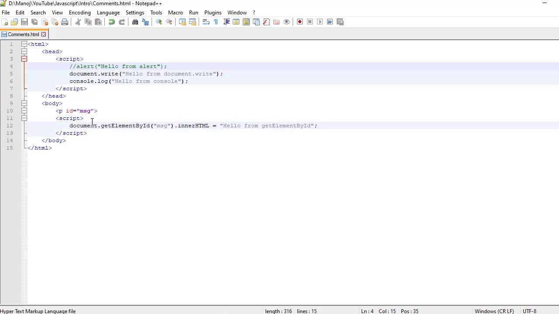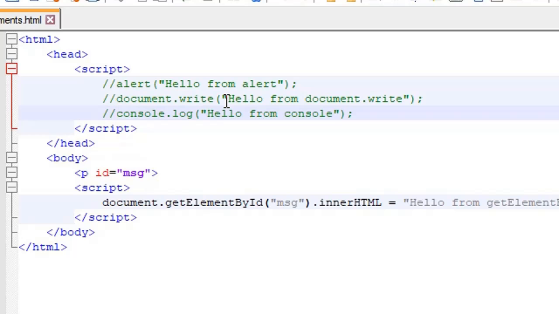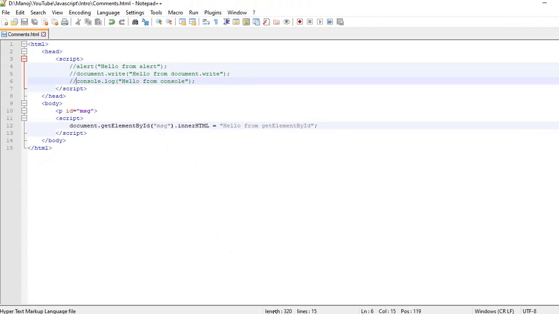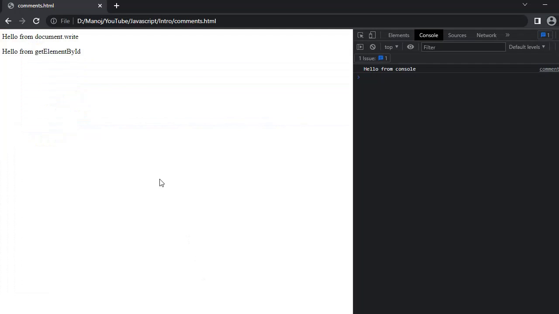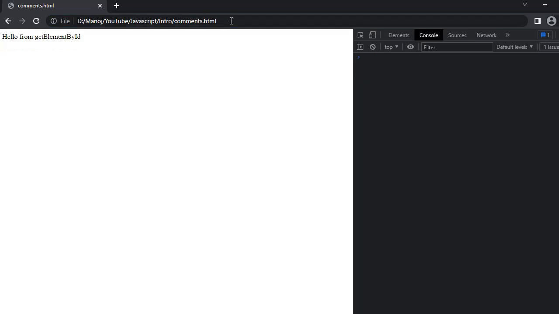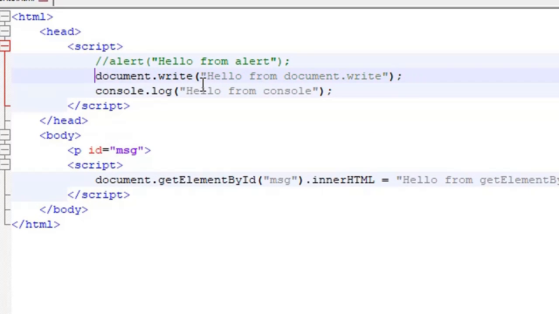Similarly, we can comment out another statement. Let's see if it is working or if there is some bug which was not showing that alert message. Let's have a look in the browser. Now we should not get any of the messages, right? So we had removed that message, we had removed that console. We are just getting that get element by id, which is in the body. So these are all single line comments.